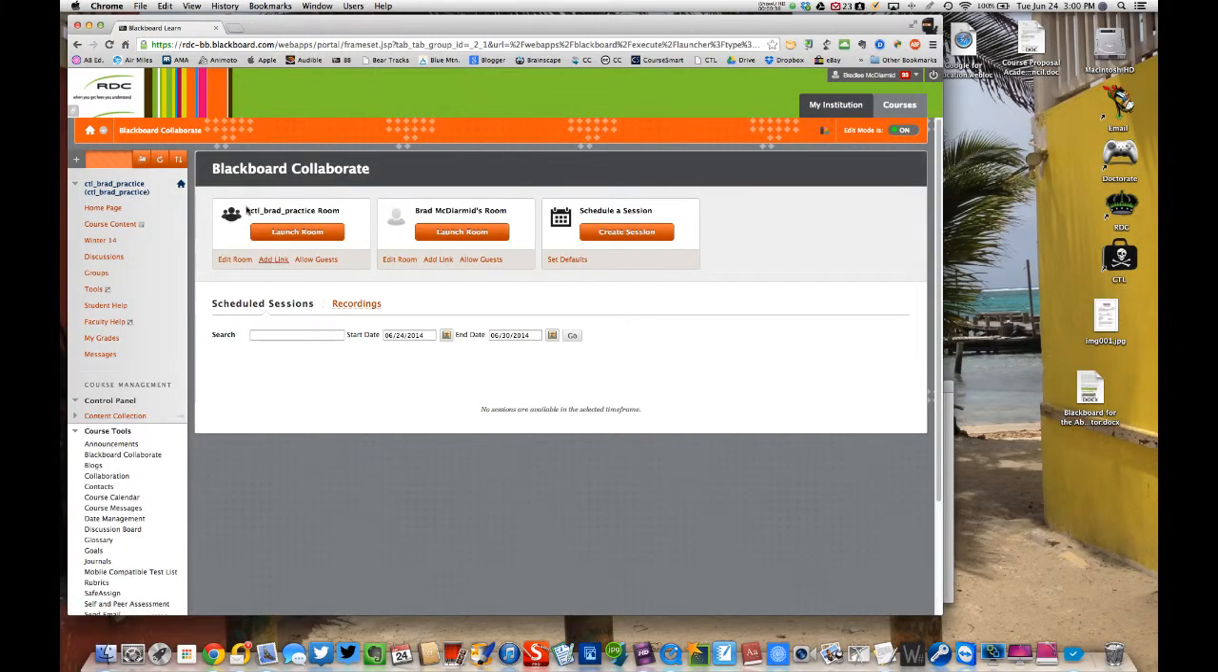Okay, and so then now you can see in this area my different rooms, and here, before I do anything else, is where I can do 3 different things. I can allow guests, I can add a link, and I can edit the room. So I'm going to do all 3 of those things to show you how they work.